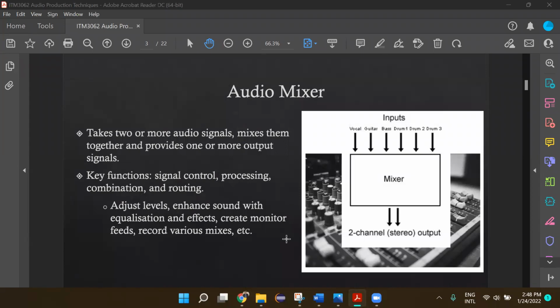So usually the main job of a mixer is to take two or more audio signals, mix them together, and provide one or more output signals. Right. So it takes several inputs.